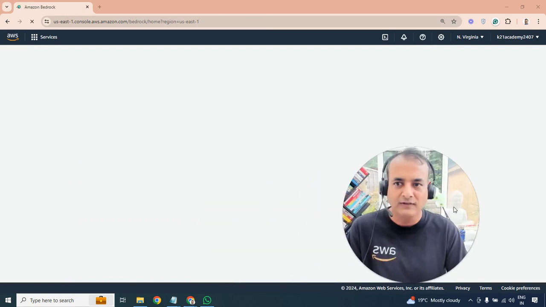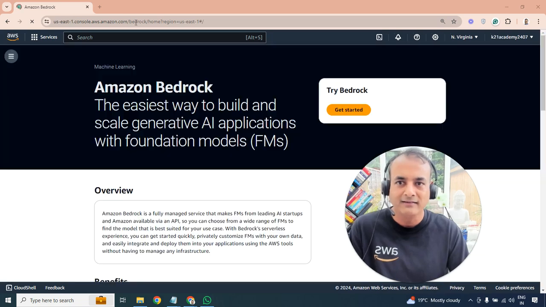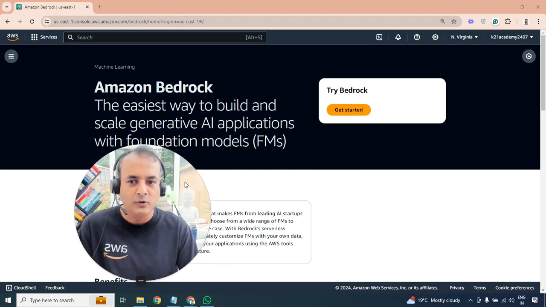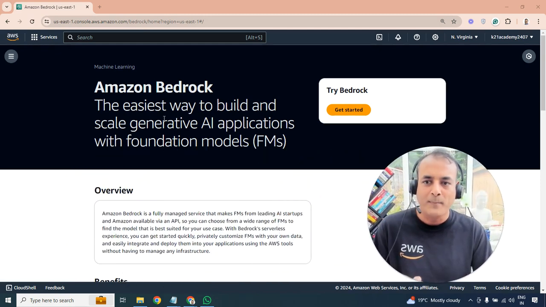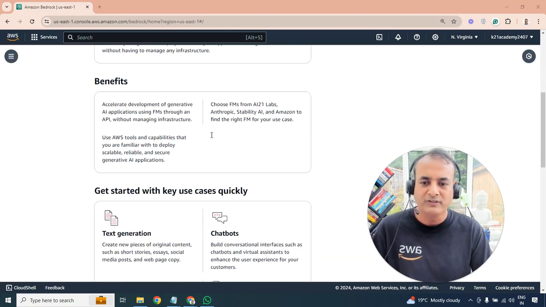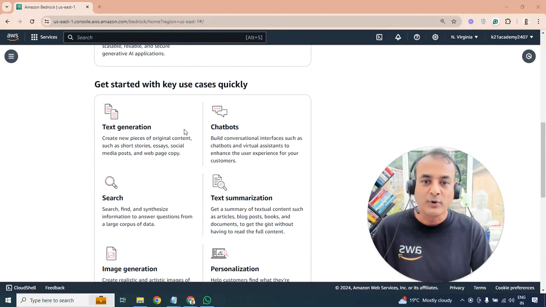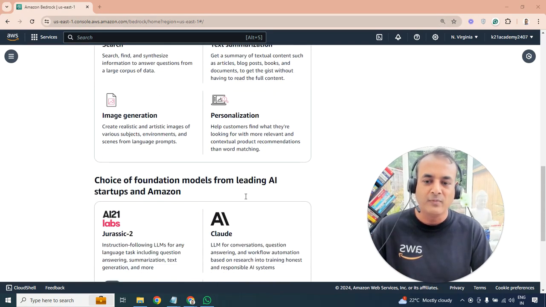So you go the first time, and now it's US East one. I can see this is US East one, and then it's the Bedrock service. The first time you get this message: Amazon Bedrock is the easiest way to build and scale generative AI applications with foundation models. It'll tell you about all those things which I mentioned. These are the quick, easy use cases: text generation, chatbots, search, text summarization, image generation, personalization. We'll see those as we move forward.